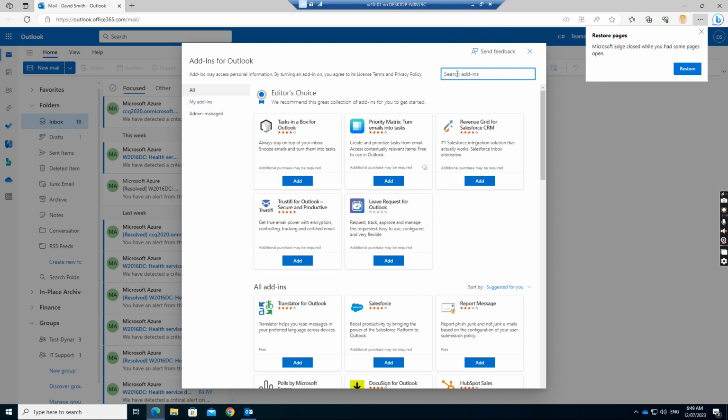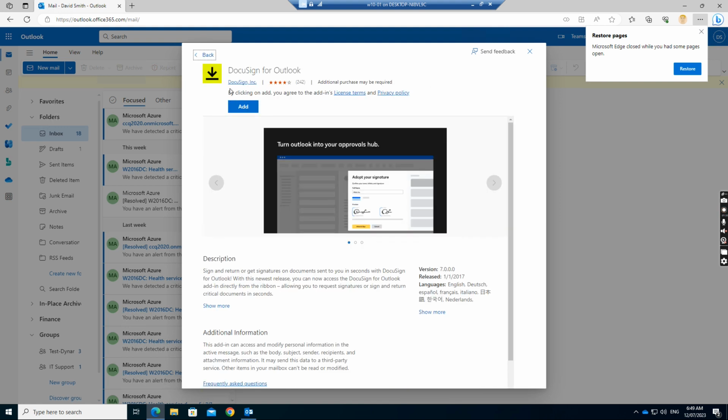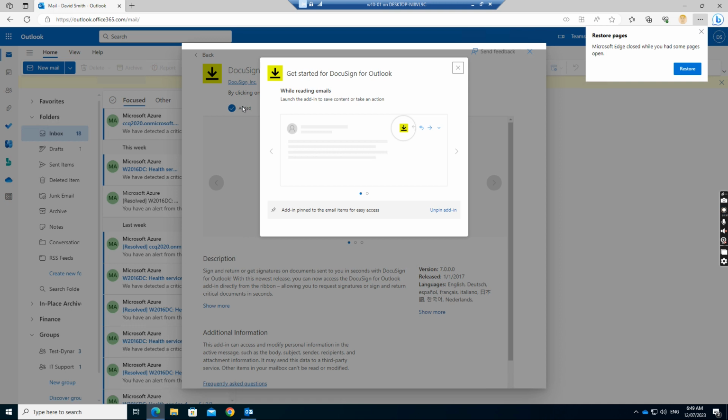So normally, let's say we wanted to add DocuSign, just search for DocuSign. DocuSign is a digital signature application, but you can add it to your Outlook. So just click Add.